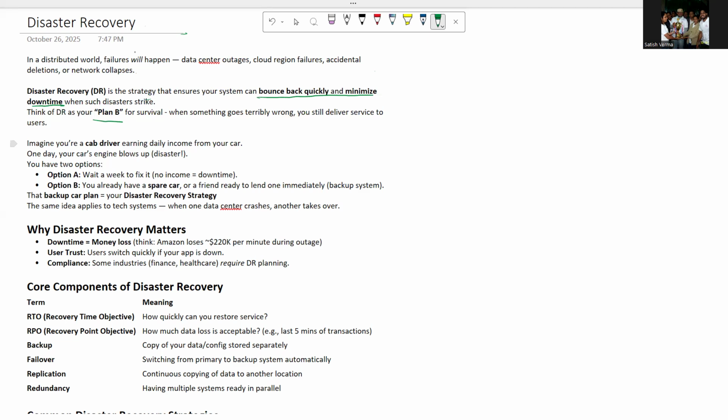Suppose we take a cab driver example. One day the car engine blows up, mid-way, a disaster. We have two options. Option A, wait for a week to fix it. Option B, we already have a spare car. The backup plan equals our disaster recovery strategy.